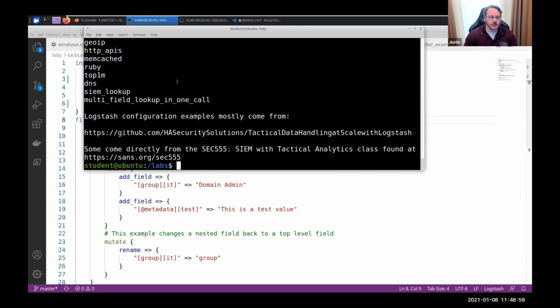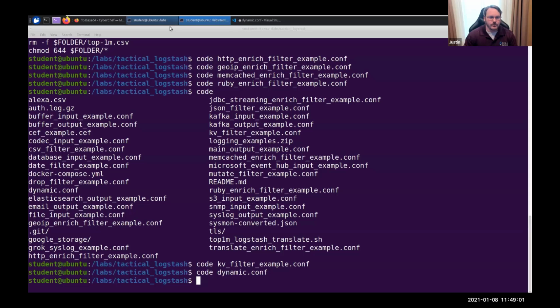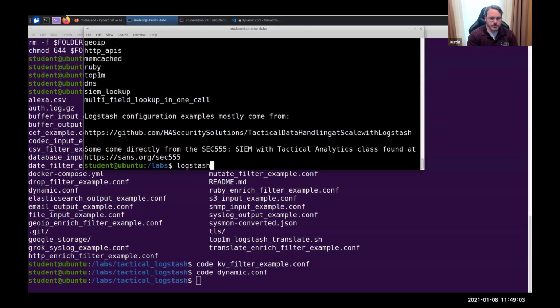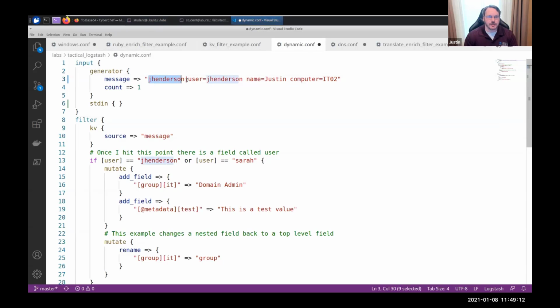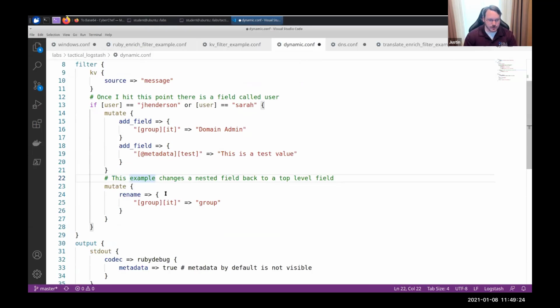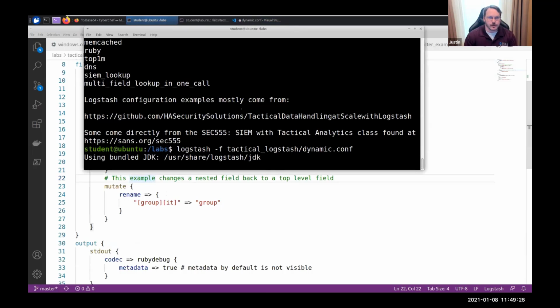Let me show you this in use. I'll just do it over here. Logstash -f tactical dynamic. So what it's going to do is act as if the user entered this information. It's going to auto parse the data because it's in key value format, all 3 of these fields. And then based on that, it does a little bit more tagging just because I like to show examples. So give that a second.